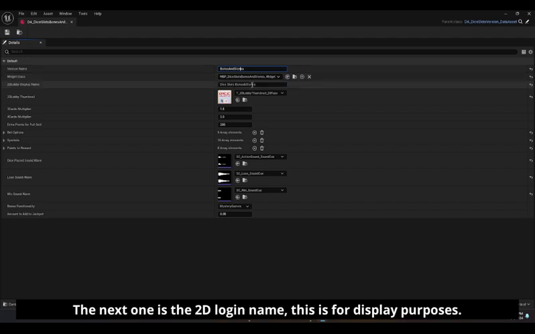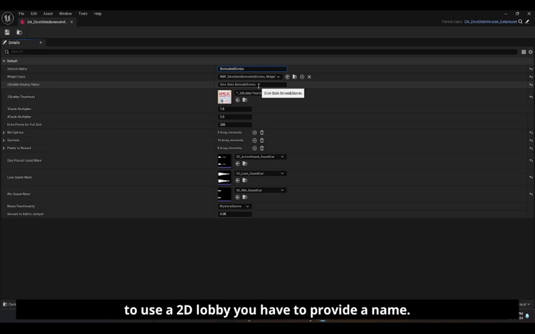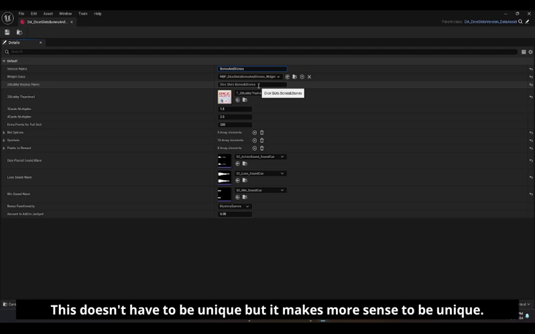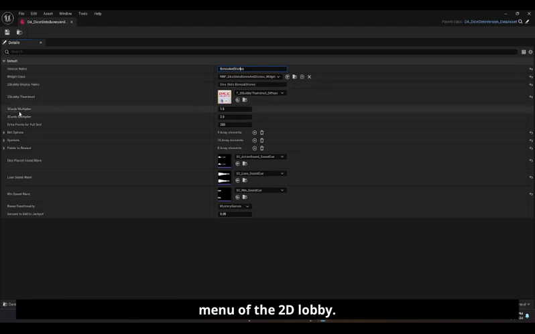The next one is the 2D lobby name. This is for display purposes. If you don't have any 2D lobby in your game, you don't need to fill this. But if you want to use a 2D lobby, you have to provide a name. This doesn't have to be unique, but it makes more sense to be unique. And this is again only for 2D lobbies. This is the thumbnail that will be shown in the menu of the 2D lobby.